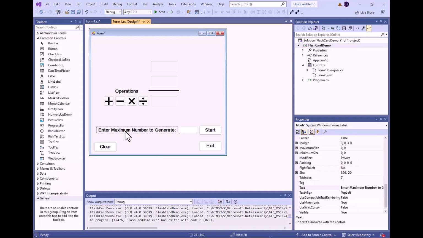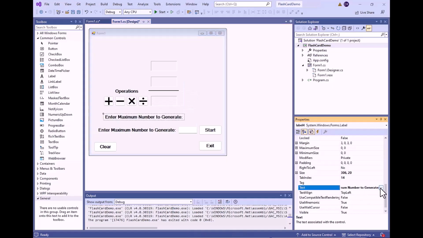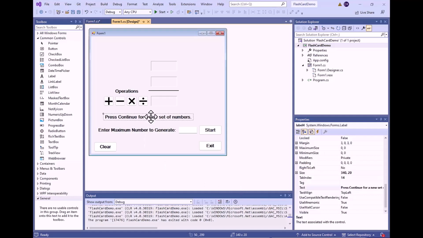So I'm going to do another Control C and a Control V. And I'm going to say press continue for a new set of numbers, and leave it like that. That puts that in place. We can kind of put that in the center right here like this, and then I want to take my start button and I want to erase these guys right here.